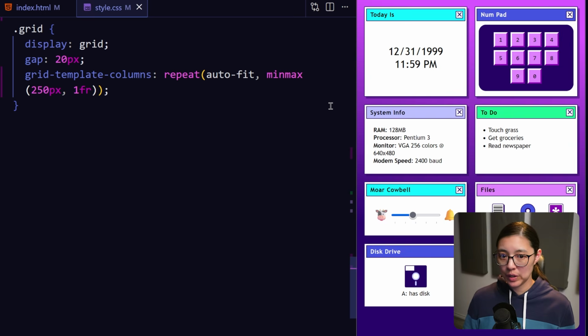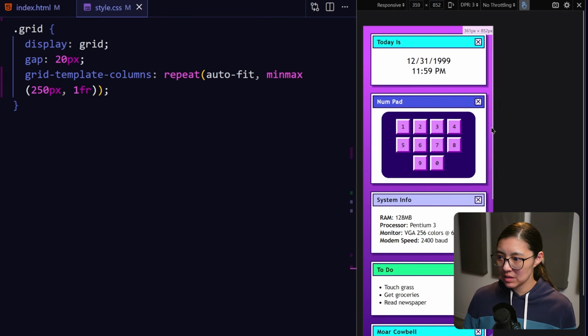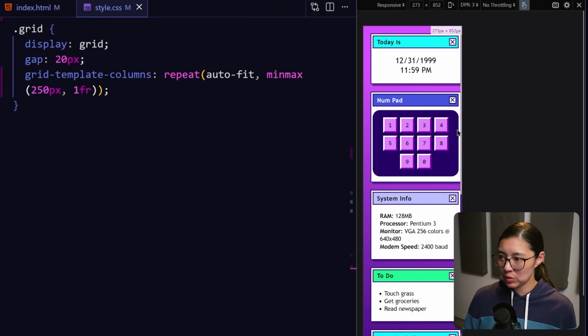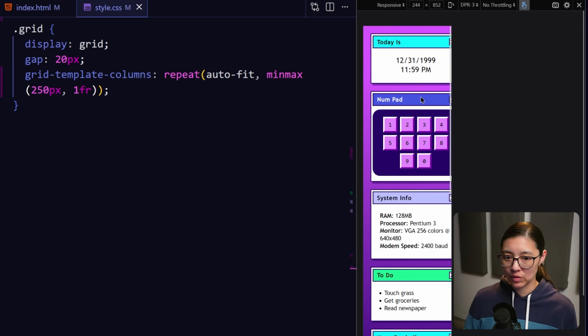Now the only possible hiccup with this is that if you have a very small viewport where there's less than 250 pixels of space for the columns, let me show you this with responsive design mode. So when I get down below that 250 pixel minimum width, you can see that the content's starting to overflow and we have horizontal scrolling, which is never a good thing.